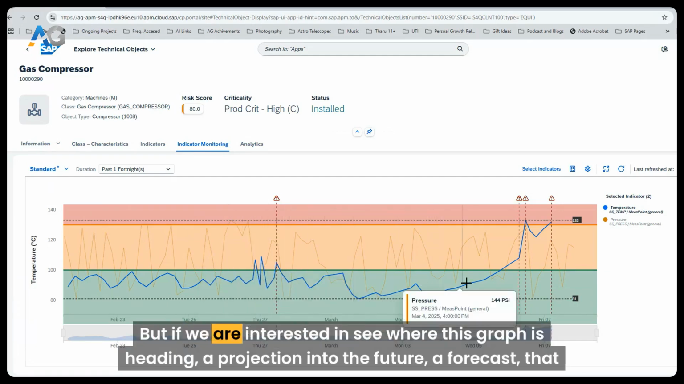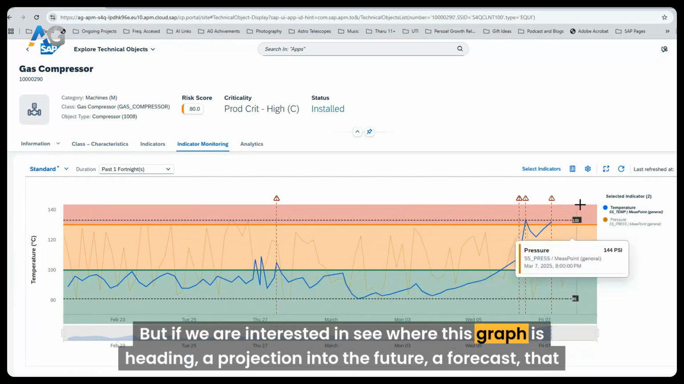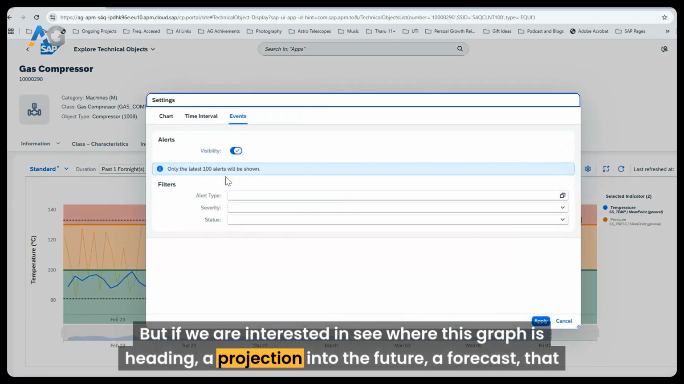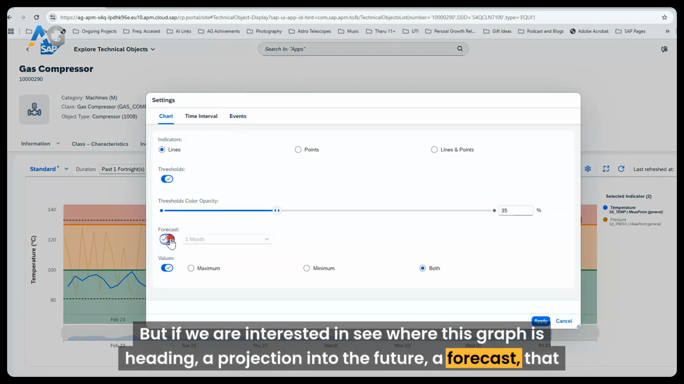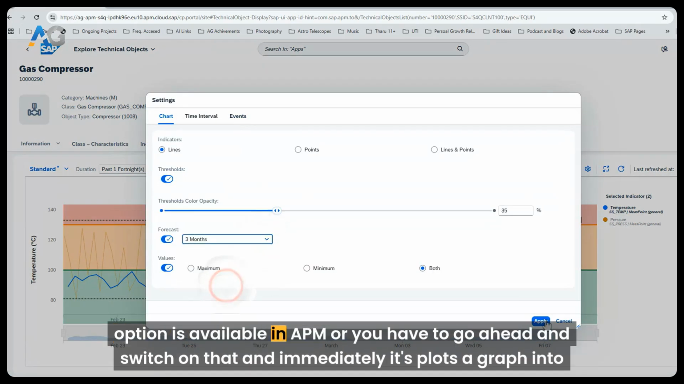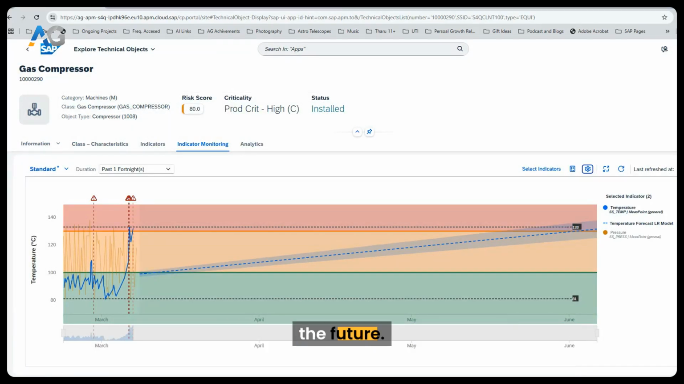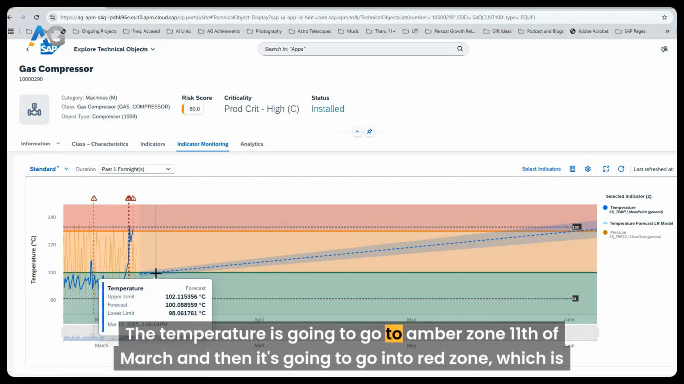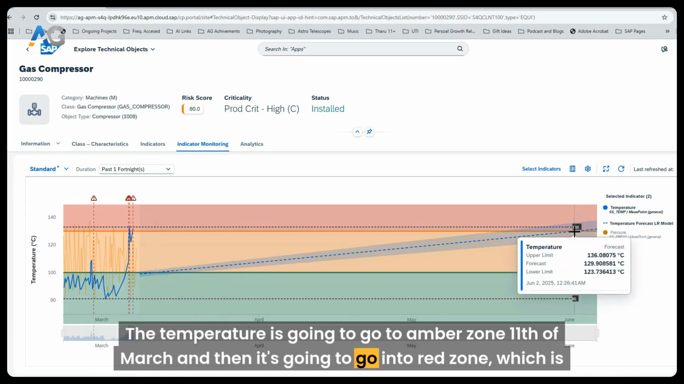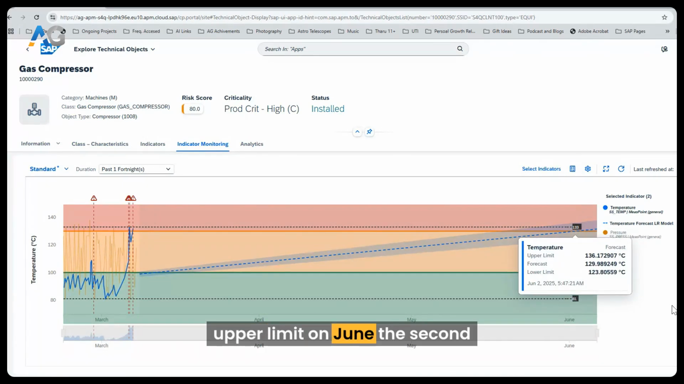But if we are interested in seeing where this graph is heading, a projection into the future, a forecast, that option is available in APM. All you have to do is switch that on, and immediately it plots a graph into the future. And you can see that the temperature is going to go to the amber zone on the 11th of March, and then it's going to go into the red zone, which is the upper limit, on June the 2nd.